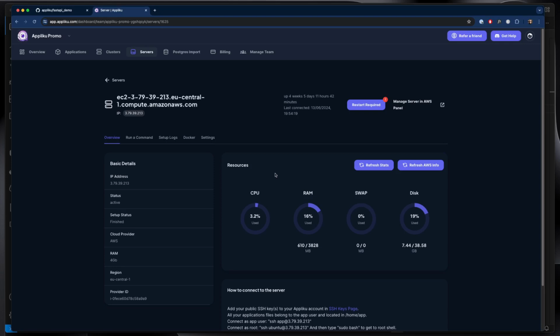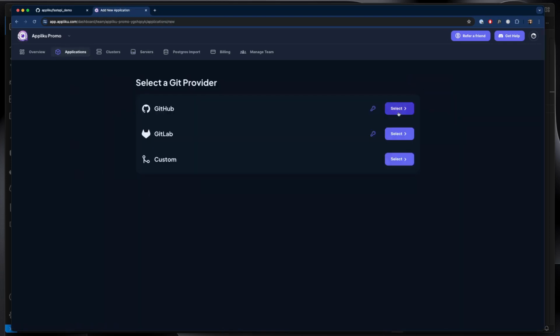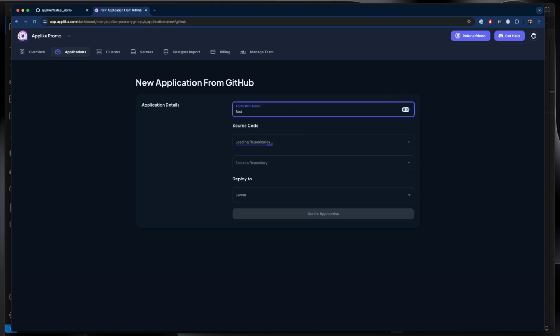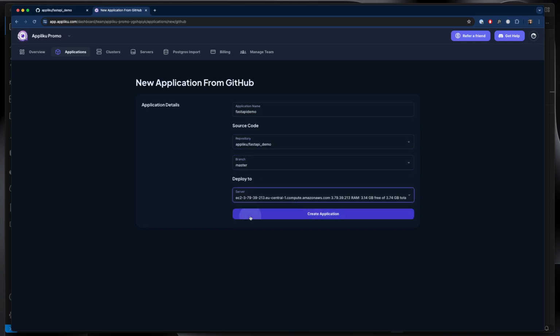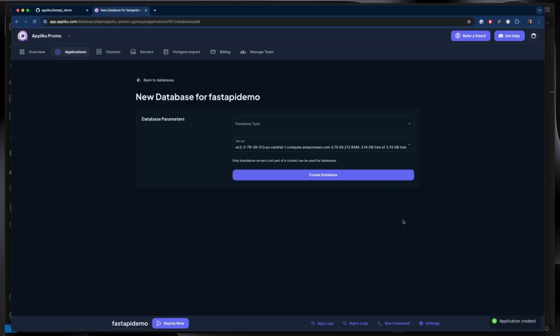Click on Applications menu. Click Add Application. Select GitHub. Give your app a name, select Repository, Branch, and the server we just created. After the app is created, click Add Database on the right. Choose Postgres 16 and create database.